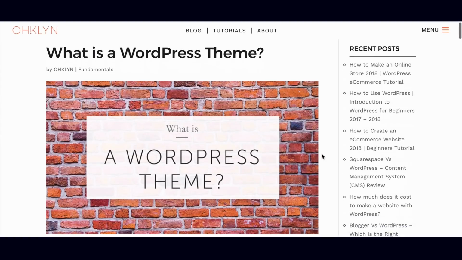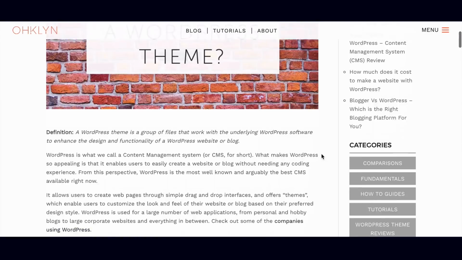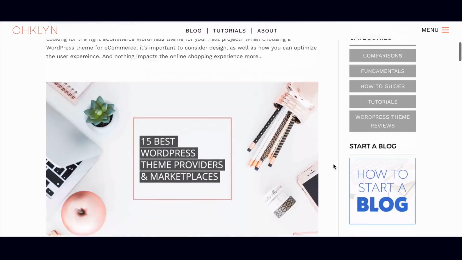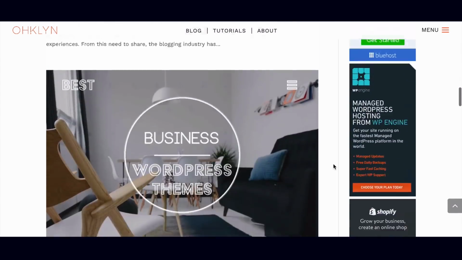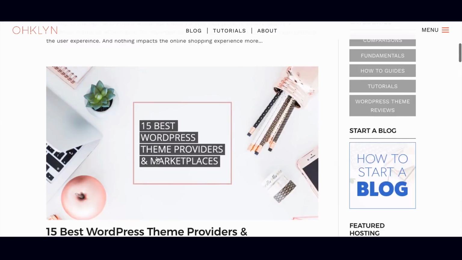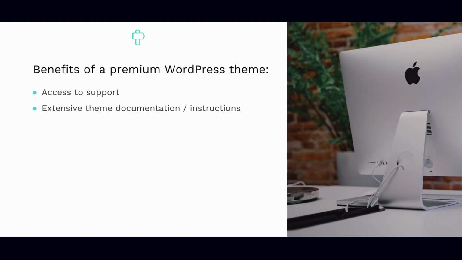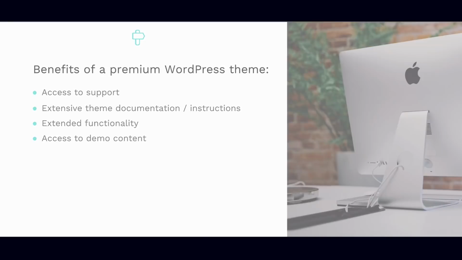To find the right WordPress theme for your project, check out the WordPress theme review section of the Oakland blog to see the best rated themes by niche, or view our article on the best WordPress theme providers and marketplaces. There are both free themes and premium themes that you can use for your website. The main benefits of using a premium theme are access to support, the inclusion of more extensive theme documentation or instructions, extended functionality, and access to demo content, and often a one-click demo content importer, which for around $50 to $100 is good value. Premium support packages can cost $50 per month, so the fact that this is included in a premium theme makes it a smart investment.